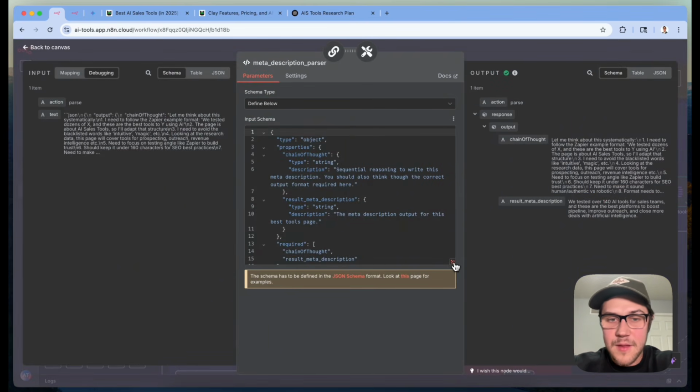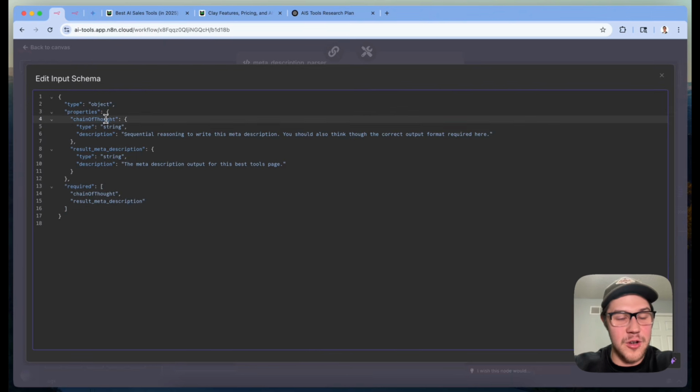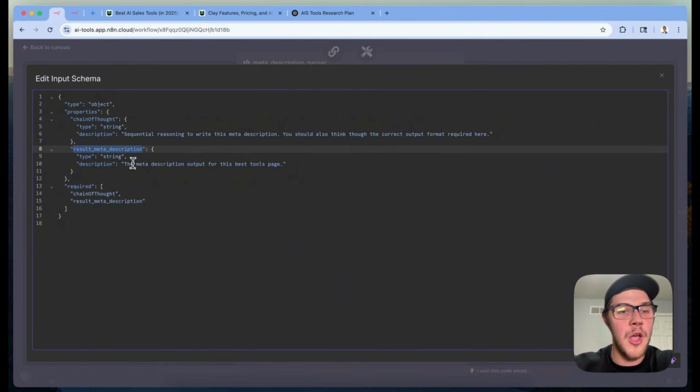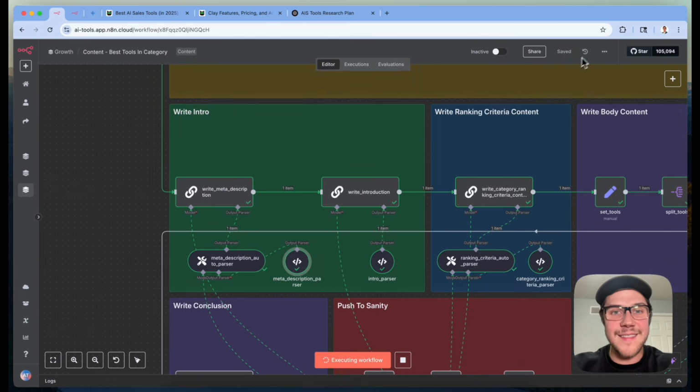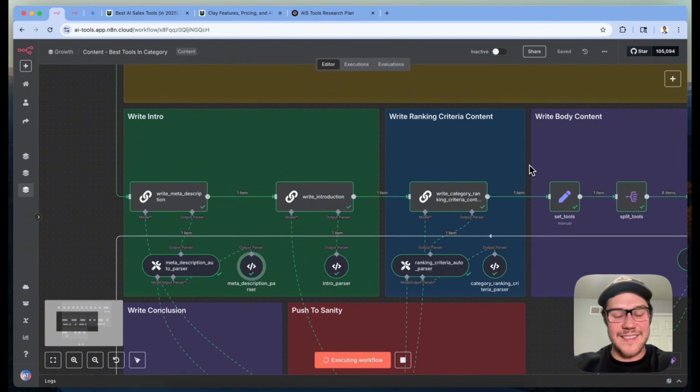So when I expand this, we can then see how we have our chain of thought tokens like I displayed before, and the resulting meta description, which is simply a string we want to be outputted from the result of this prompt. That covers everything we need to get that meta description in a clean, easy to read format for later processing.